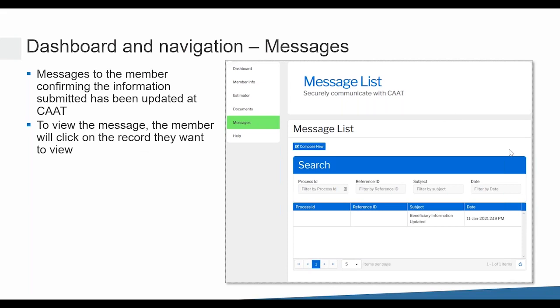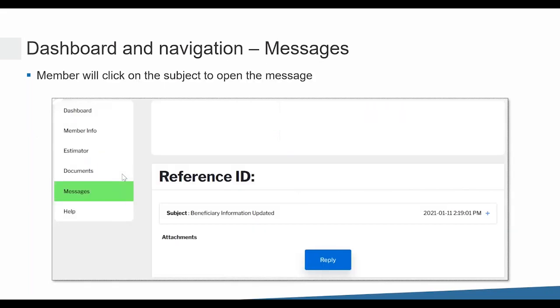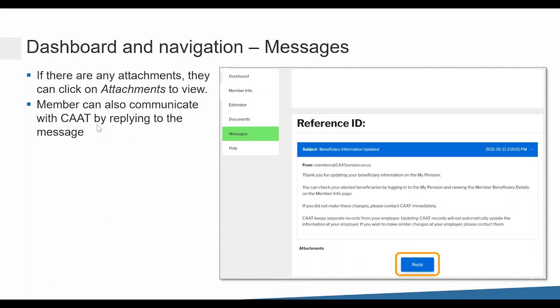To view the message, the member will click on the record they want to view. They will then click on the subject to expand the message. The member will then have the option to reply to CAT regarding the message they selected by clicking on the reply button. If applicable, the member can also view any attachments regarding the message they selected.